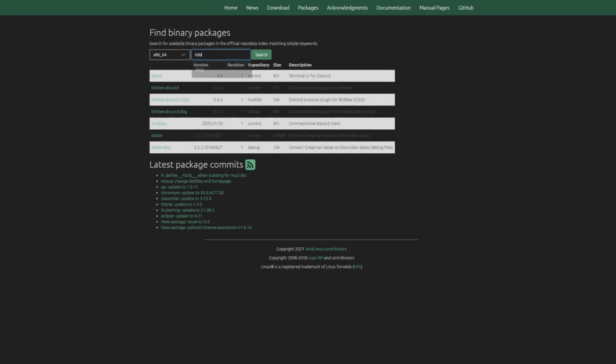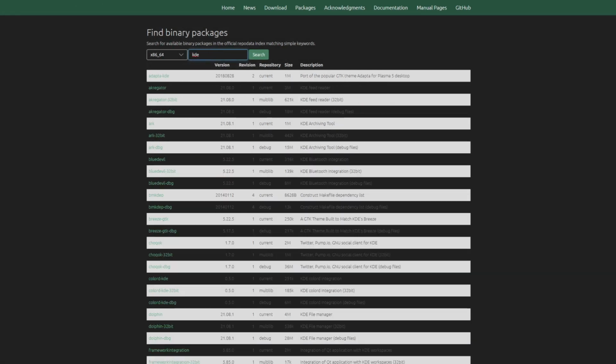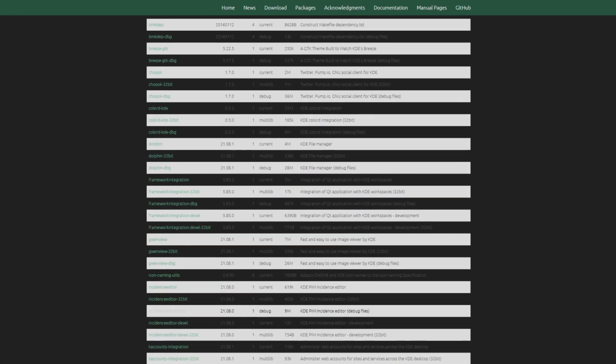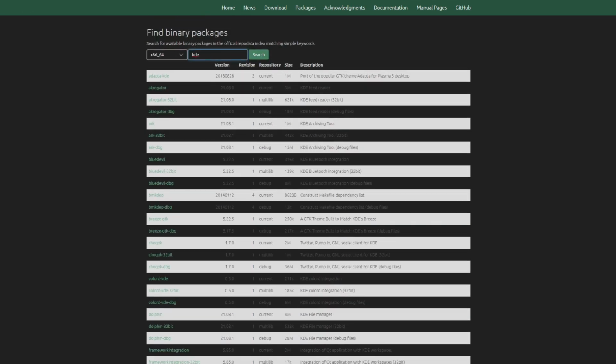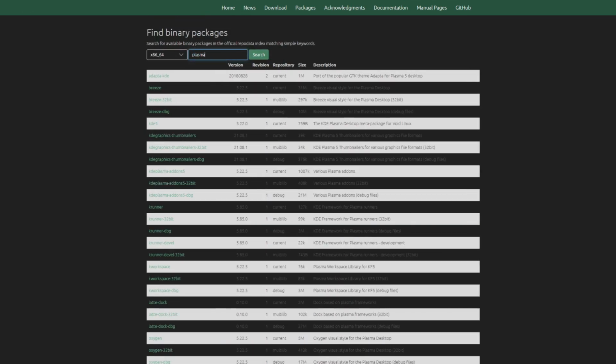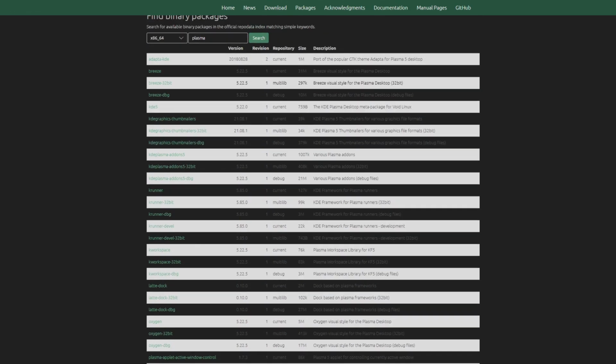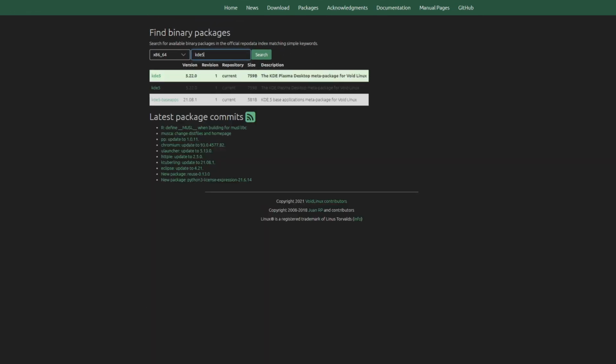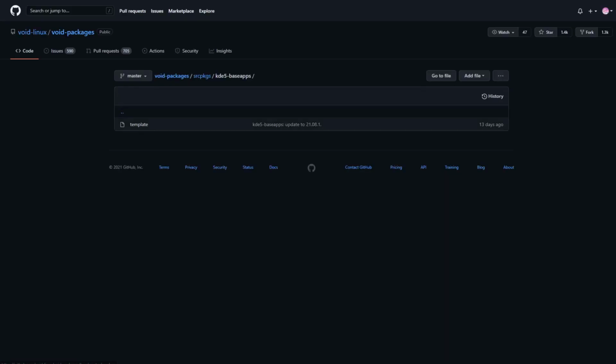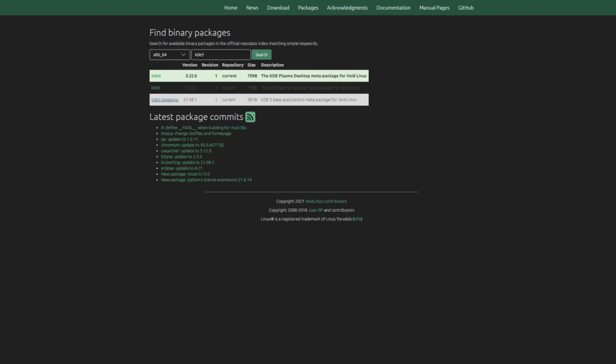I'll go into packages here and I'll search for KDE. So yeah, you have a lot of KDE packages. I think this one's called Plasma. Plasma Desktop, like kde5, is the package that contains everything that you'll need. And then you can also download kde5-baseapps. So, oh, that just took me to GitHub for some reason, but it turns out it got opened in a new tab.